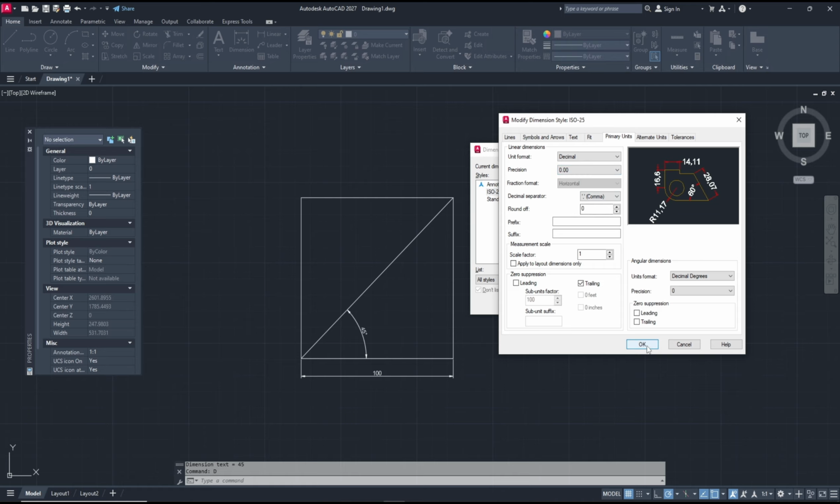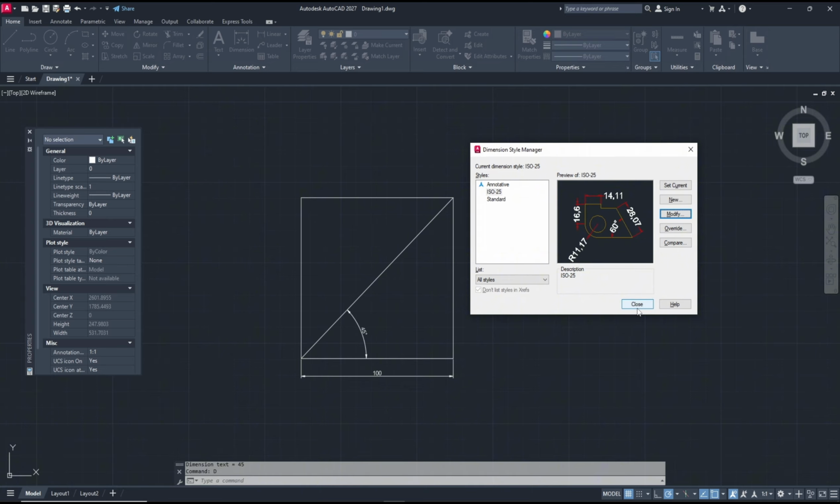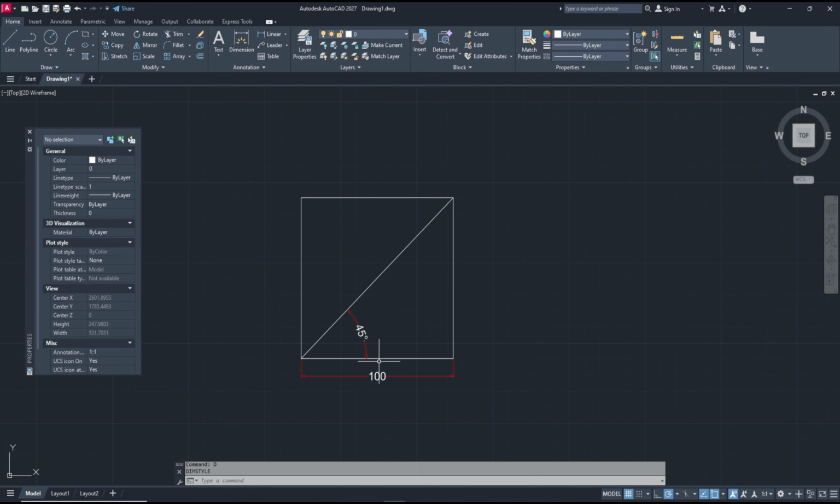If you're done, you can click OK. And then close to change the dimensions. Okay, that's it for basic AutoCAD 2027, how to add dimensions.